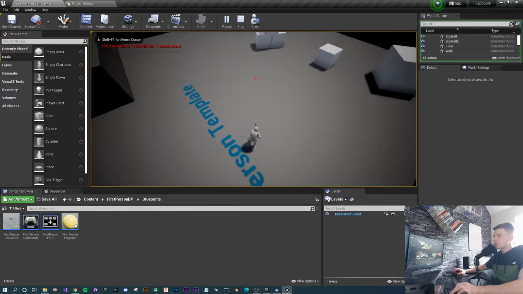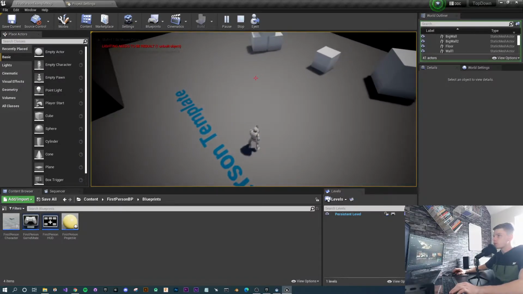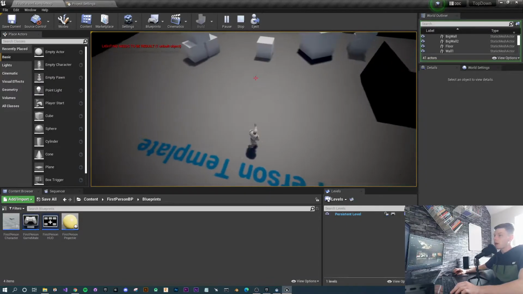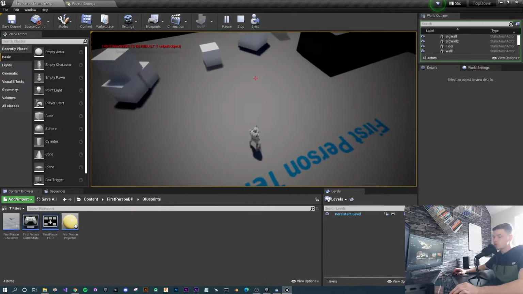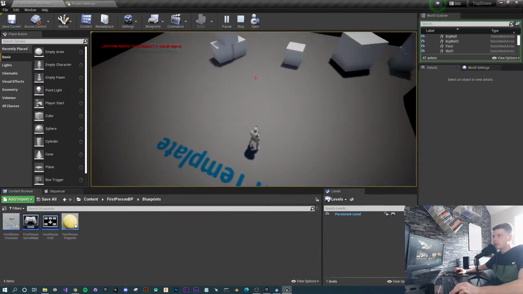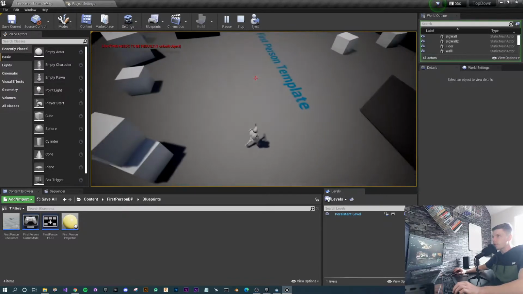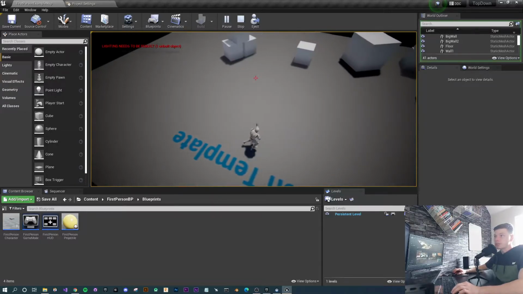A few other side notes, I have added some extra bits and pieces. I've done some post-processing, so you will notice that the edges of the screen are slightly darker. I've added just a post-process vignette. Also, I have changed the field of view from 90 to 100, and that just gives me a little bit more visibility of the area around me, and I think it gives it a nice little look.